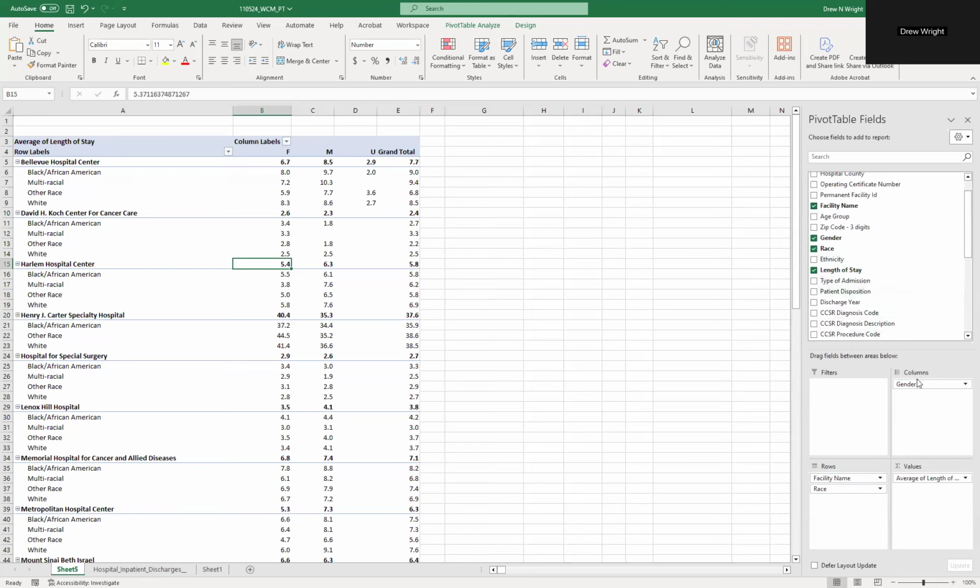Any questions about the columns category? That's the box that is probably the most confusing for people, just because they're so used to seeing the values appear in the columns. So it's a little confusing. Noted.